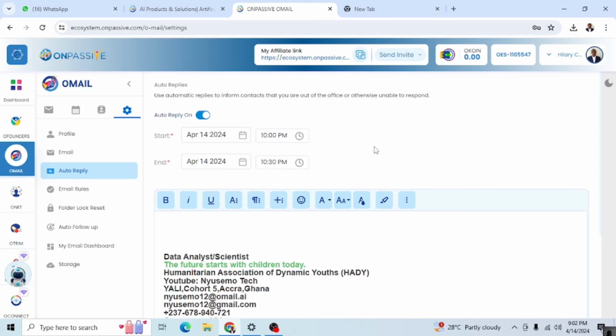So the essence of the auto reply: let's say you work with an organization and you are taking a leave for 1 month. Within that month, you have contacts that are going to be reaching out to you, and you don't want them to be stranded. You want to send them information and let them know that you are out of office, or that they can reach out to some other person. All you need to do is come to settings, come to your auto reply, and put your auto reply on, because the OnPassive Omail system is going to be doing the job for you.